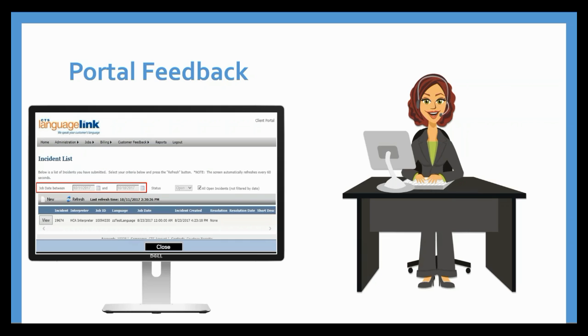You'll see that there are date filters that allow you to view all incidents within that time frame, a new and refresh button just below that, and finally current incidents unresolved below that. Let's review the filters first. Uncheck all open incidents.